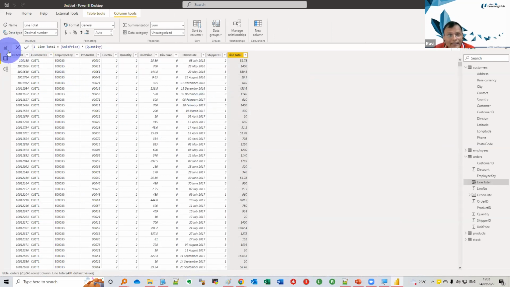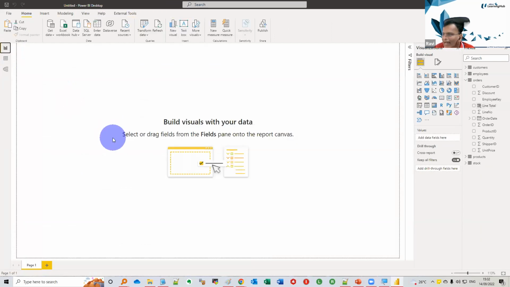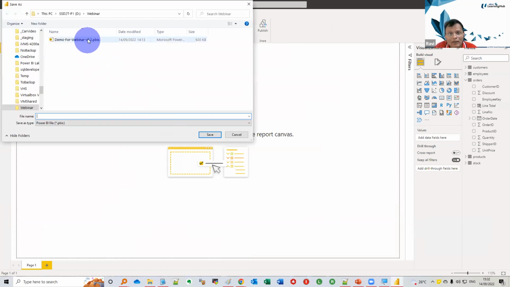Before proceeding, I'll make sure that I save this file. Otherwise, all my effort of importing, editing the relationship, and adding a column is wasted if I lose it when the power goes off or for some reason. So I call this one demo version 3. I already have one version, so I say 0.3, just a name.